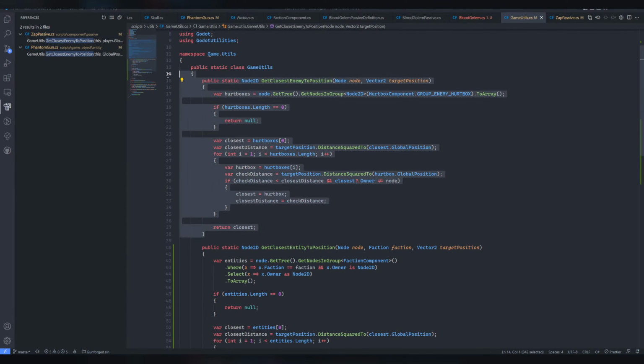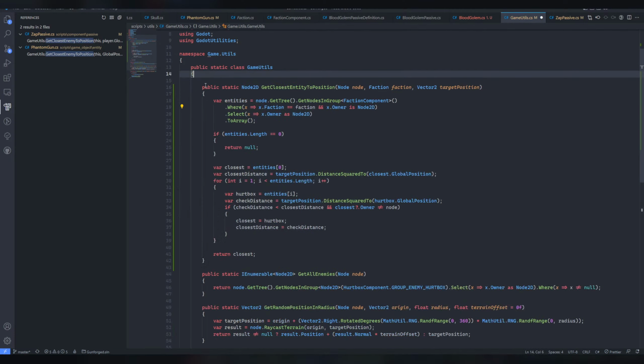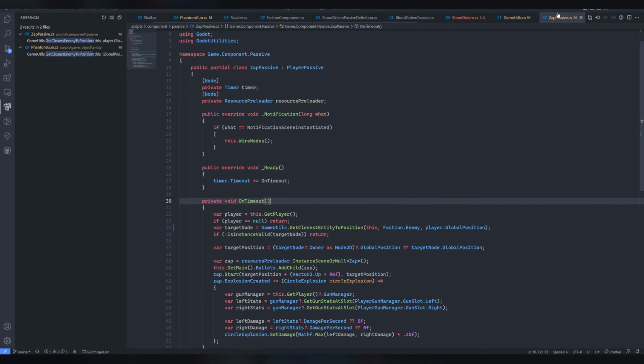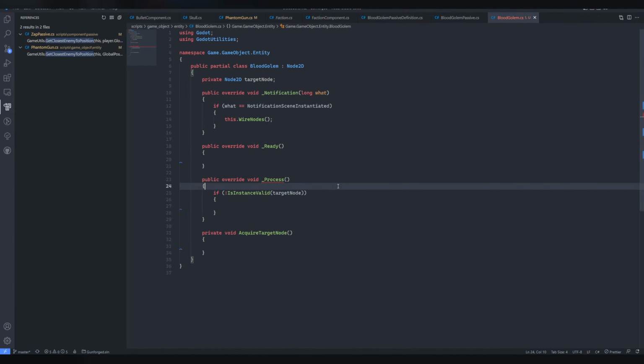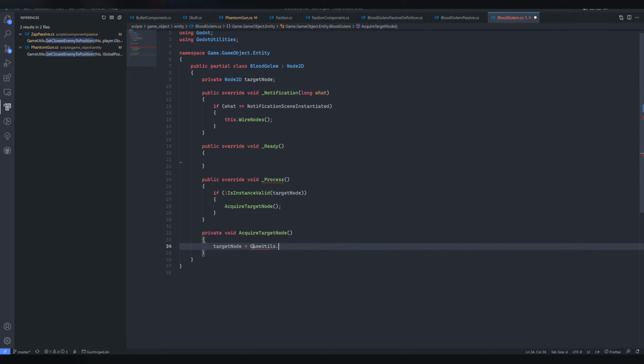So I think I removed everything, so we're just going to assume that this works. If it breaks, oh well, I'll fix it later. Okay. So, is instance valid? We're going to call acquire target node. Target node is equal to game utils. So, we're in Jeff's script now, the blood column. Get closest entity to position.